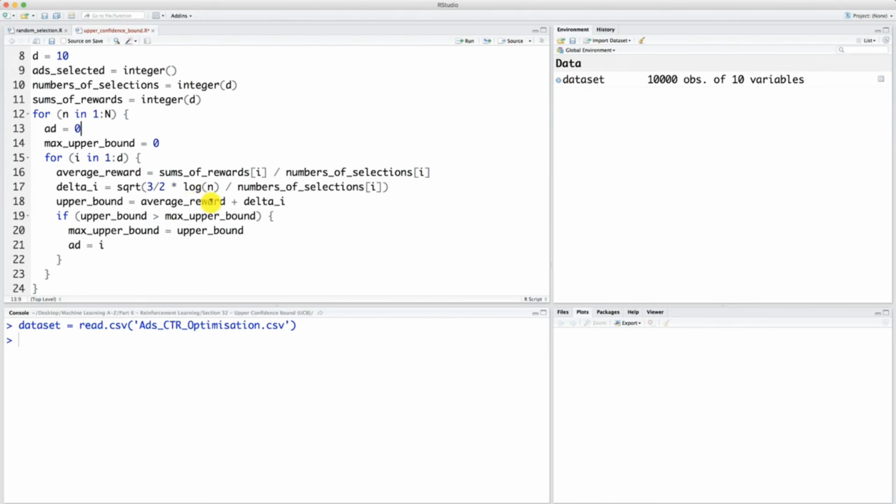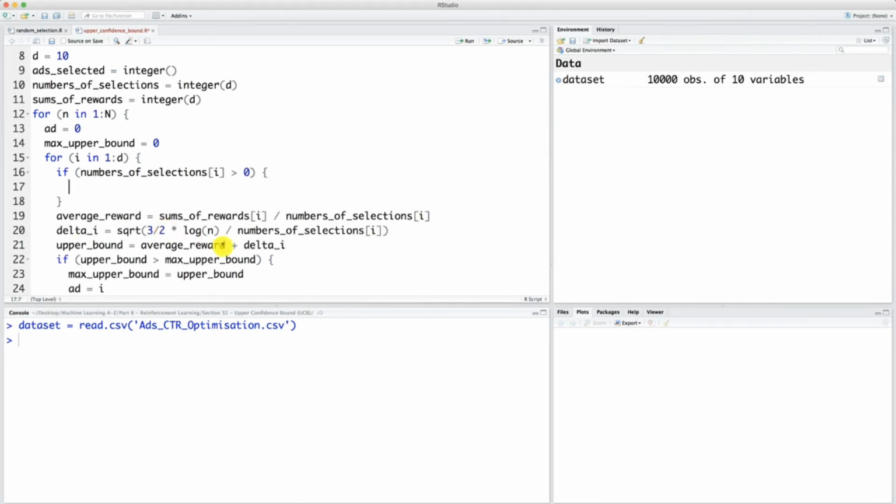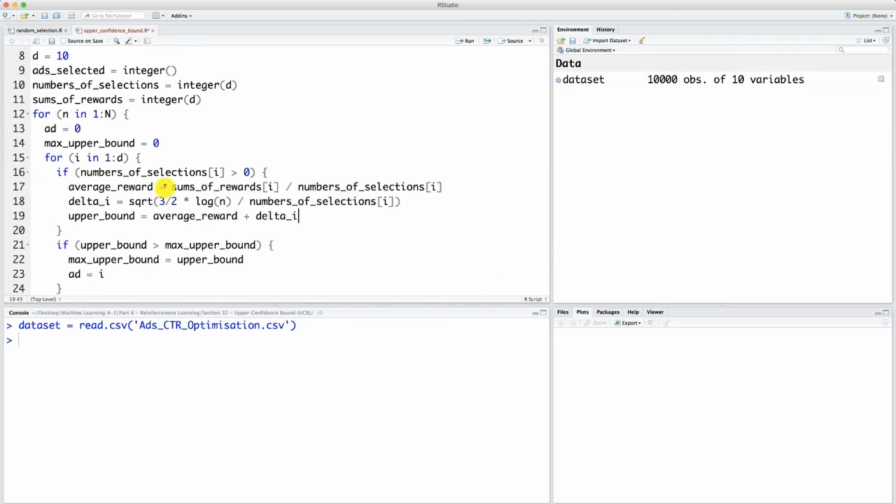So to do this, we will add an if condition here, which will be if numbers of selections i is larger than 0. So that means if the ad version i was selected at least once, then we will use this strategy. And actually, we need to align this. And so now, thanks to this condition here, this strategy will be applied after the 10 first rounds. Okay? And now we just need to add a little something to make sure that the algorithm selects ad 1, ad 2, ad 3 up to ad 10 during the 10 first rounds.